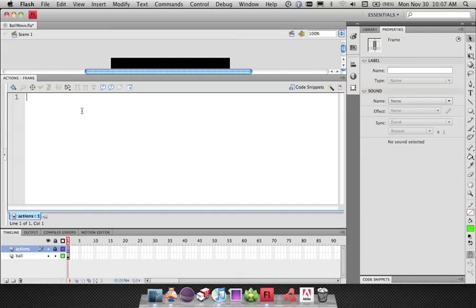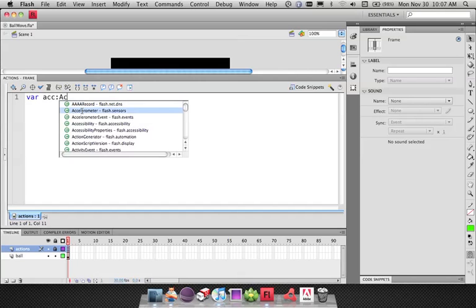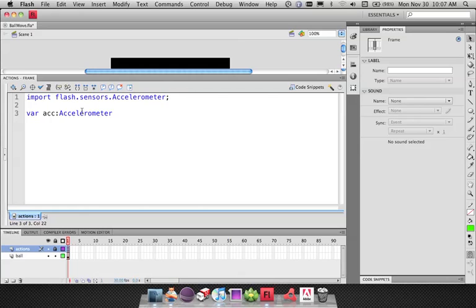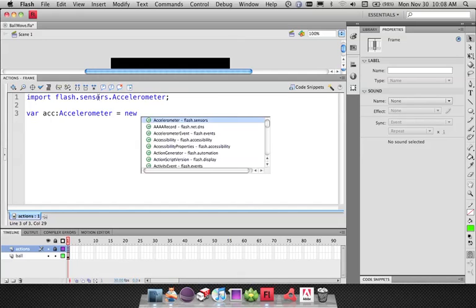Okay, so the first thing that I need to do if I want to respond to the accelerometer is create a new instance of the Accelerometer class. So I'm going to say var acc, and then we can see here Accelerometer, and it's in the flash.sensors package, which is a new package, and again this is based on Flash Player 10.1. So you're going to be able to use the accelerometer on other mobile devices as well, not just the iPhone. So equals new Accelerometer.